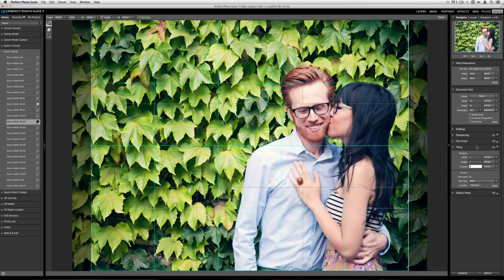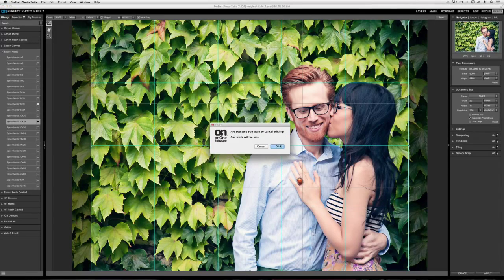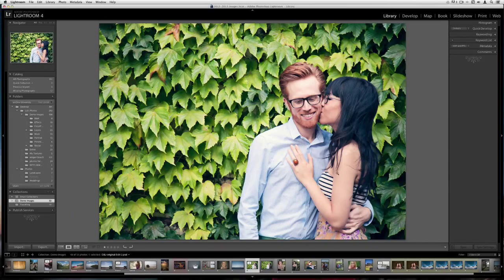So the tiling feature can be really fun if you have a smaller printer. So let me go ahead and cancel out of this. And the last thing I want to show you is how to batch process, and then we'll go ahead and get to questions.